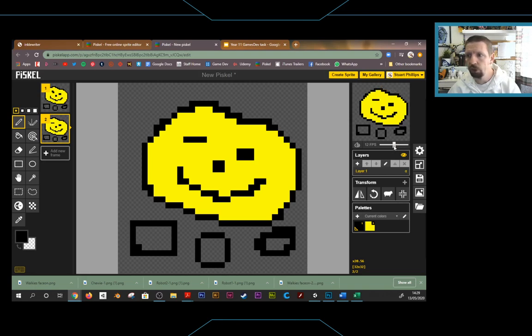And if I reduce our frames per second, you'll see it's set on 12 at the moment, which is far too quick for this example. If I just drop that down, there we go. You can see our grotesque pumpkin now winking at you.